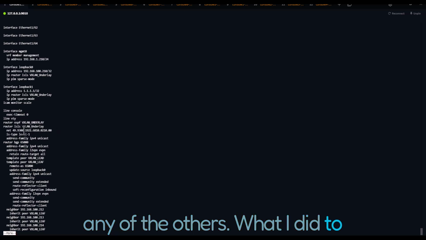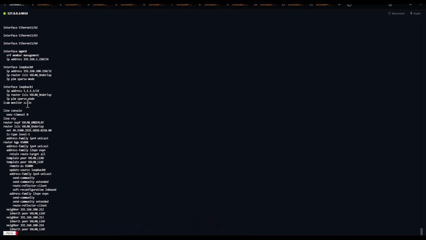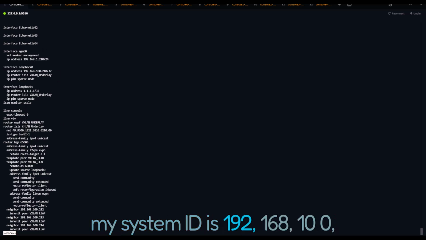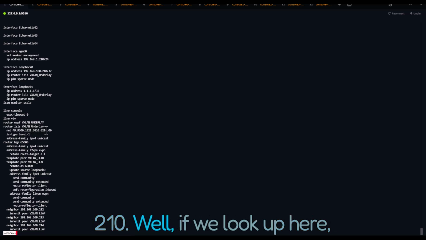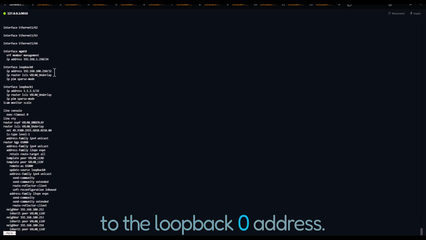What I did to simplify the configuration is, if you look, my system ID is 192.168.10.0210. Well, if we look up here, we can see that it's very similar to the loopback 0 address.